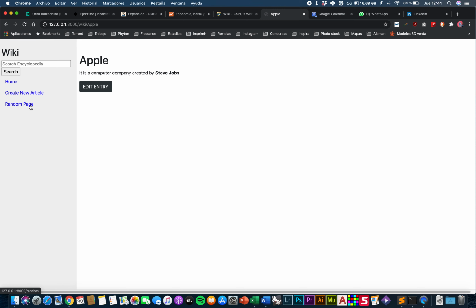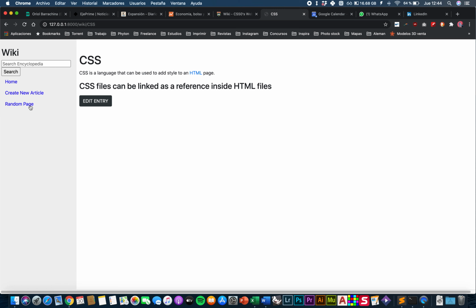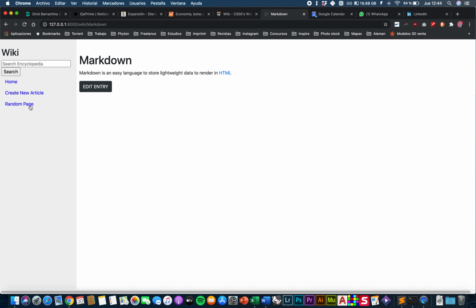You can also go to random page, which will prompt a random article, including the recently made Apple one, and that is because it takes from all the entries that are currently in the files.